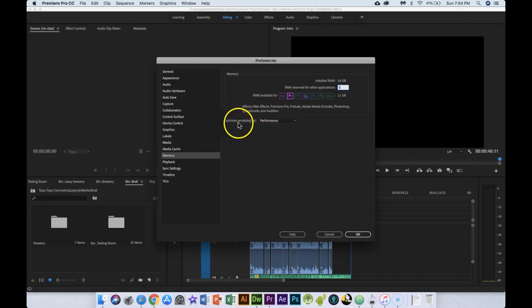And your other option, so if you're at like 8, you could bump this up where you are doing about 5 gigs to maybe 6 gigs for RAM that you have for Premiere Pro. If you have a question, let me know.